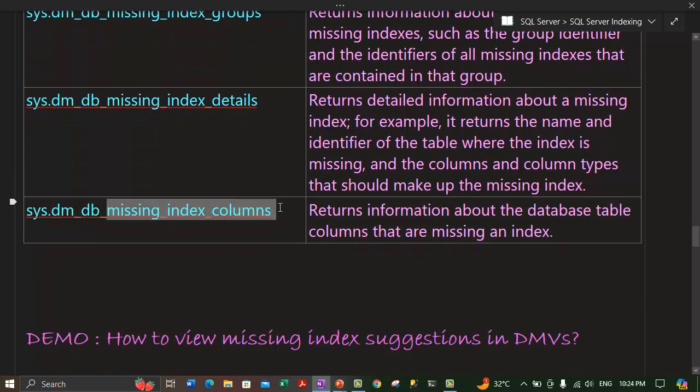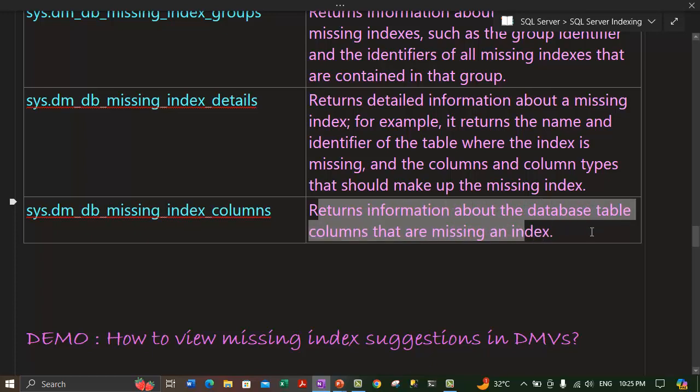For the fourth dynamic management view, we can use sys.dm_db_missing_index_columns, and it returns information about the database table columns that are missing in an index.